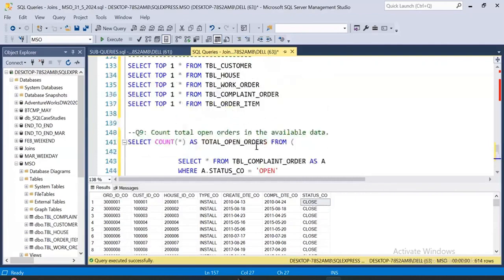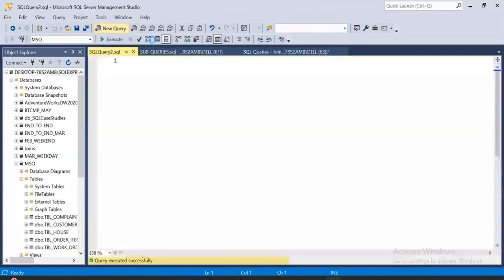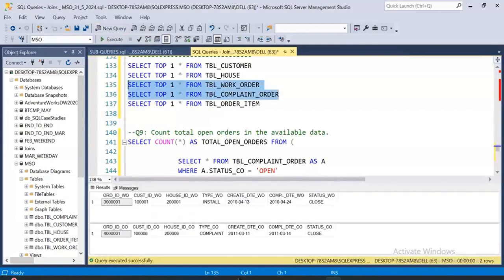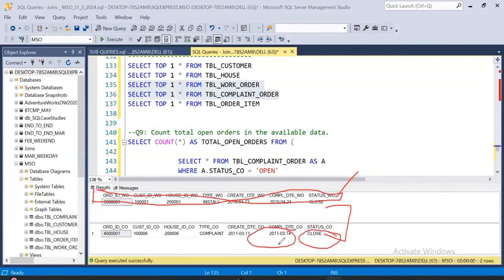Can you see any difference between these two tables, work order and complaint order? The number of columns is the same, their data type is the same, and the context of the data is also the same, right? So what will I do? If I append these two, what is the property of appending? It will take the column names of the first table, and just take the values of the second table. So I have a single column now, which has values of both open orders of complaint and work order.